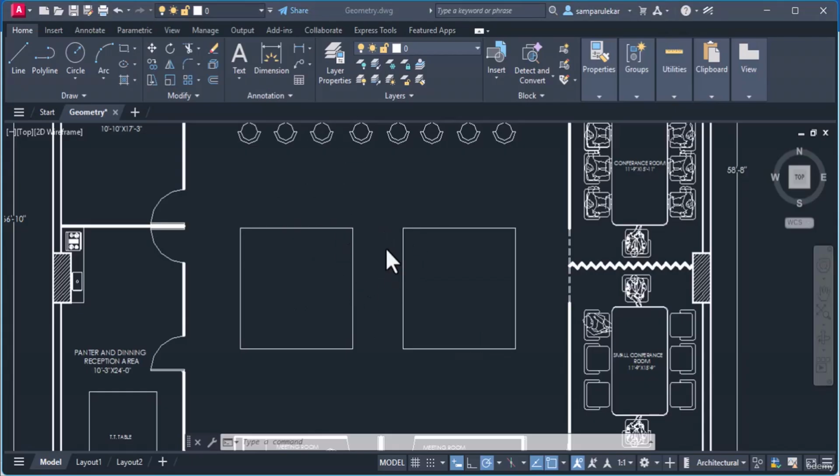Both tools are essential for accurate drafting. Ortho is your strict assistant while Polar is your flexible guide. Go ahead and explore both. Try drawing a series of shapes, perhaps a hexagonal table, using direct polar angle increments to see which methodology fits your workflow the best. I'll see you again in the next lesson.